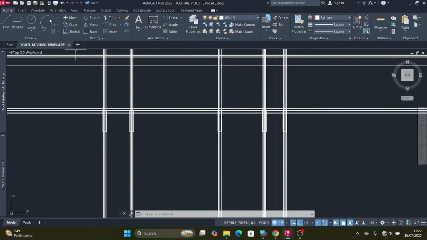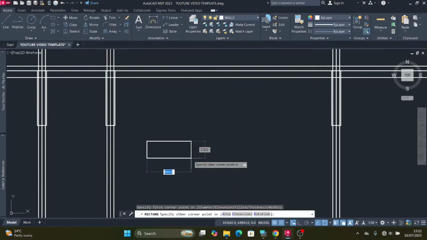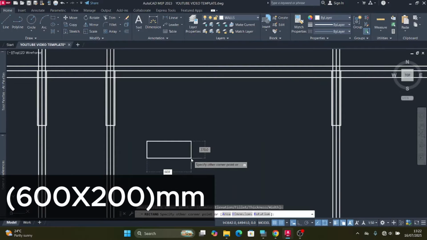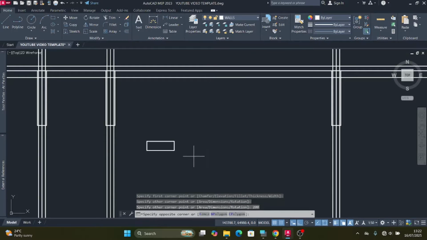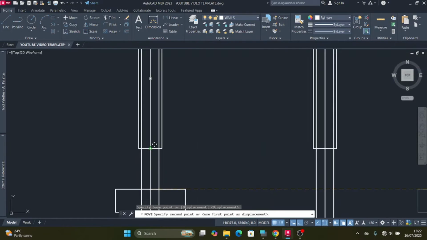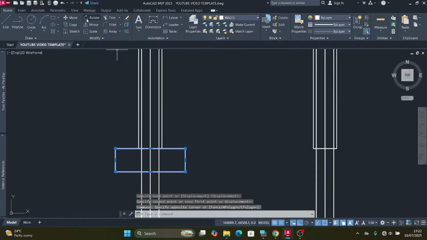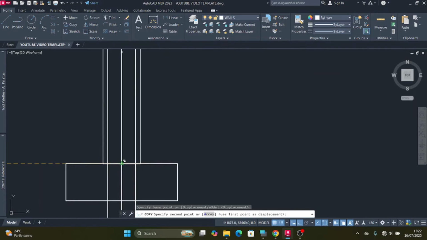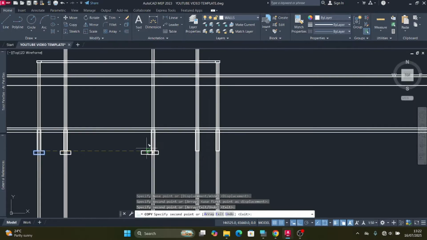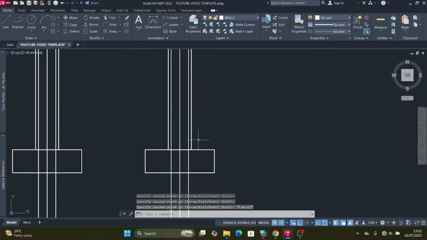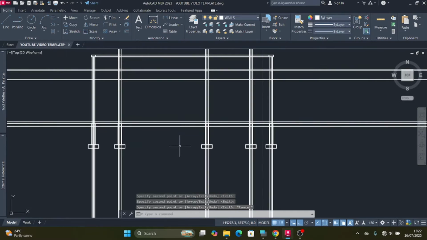So I'll click at it, then I'll draw a rectangle of dimensions 600, press the tab key, by 200. Select it, click at the move command, click at this point, then transfer it over here. Select it once again, click at the copy command, click at this point, then transfer it to these different points. Press escape if you're done with copying those concrete strips.